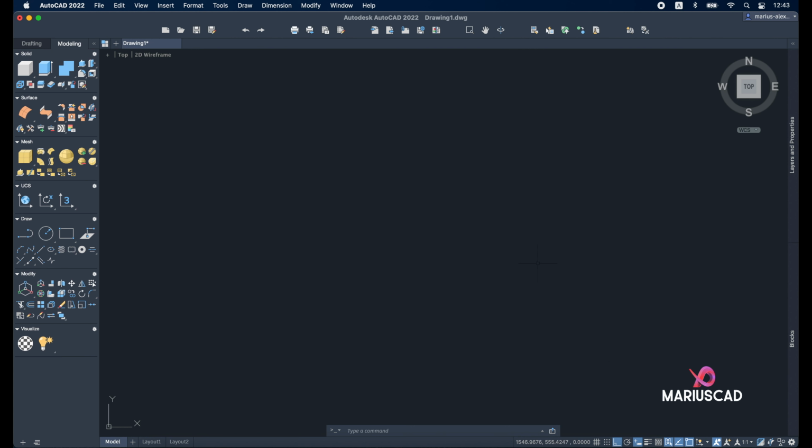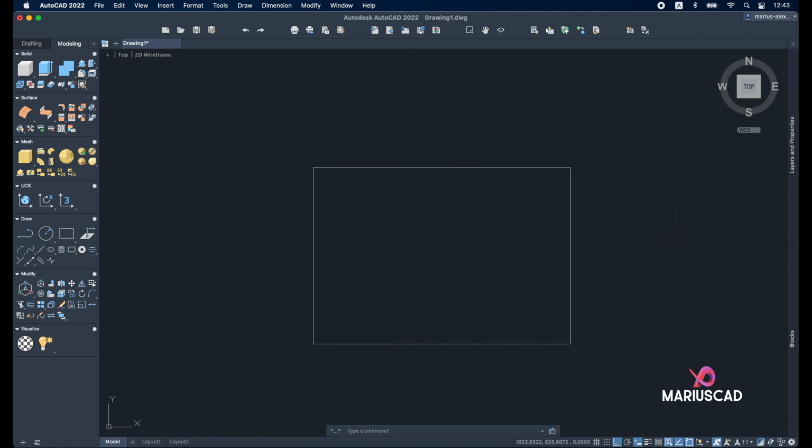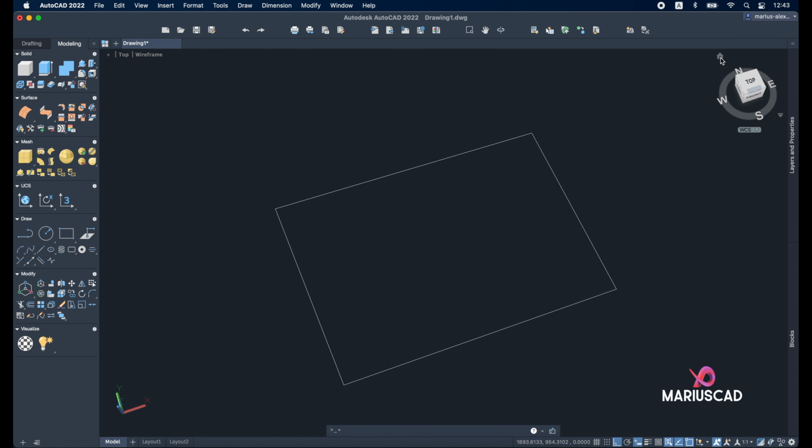Another thing that you must know is that this is the working area and we are now in the 2D plane because we have here the XY axis. For example, let's draw a rectangle. So write rectangle and just draw it. It is obvious that we are now in the 2D plane, but we have here a little home button, so let's press on it. Press the home icon.